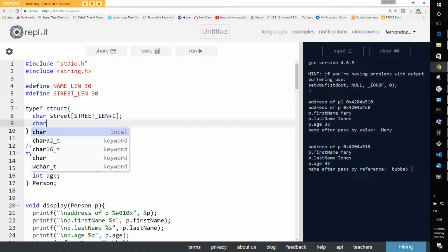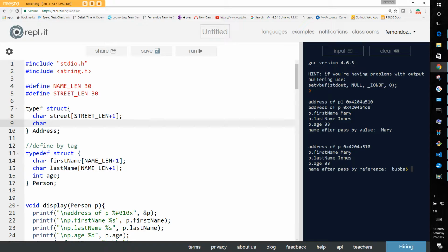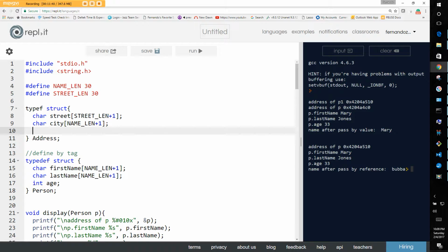And we could add another one that says, for example, city. And you get the idea. I won't go too far, and I won't even use a define in this case. I'll just say city, let's say name length, +1. And we could actually go further and say char state, and we could say 3, right? Because it's 2 plus the null character. So we could say state 3. And I misspelled typedef.